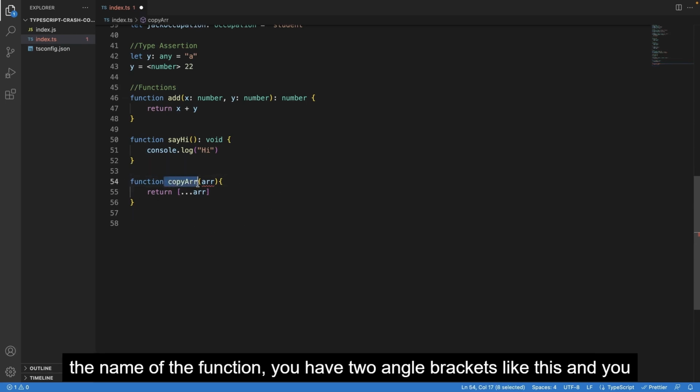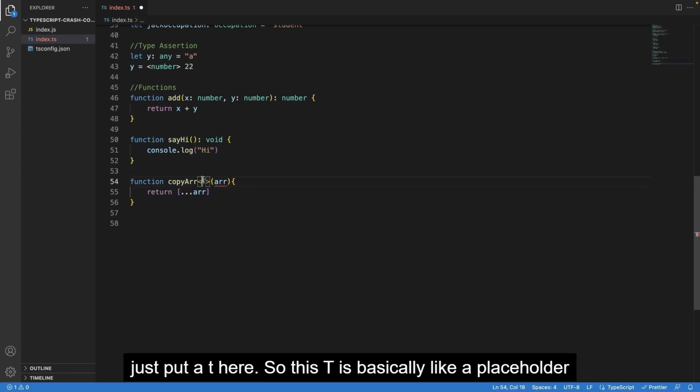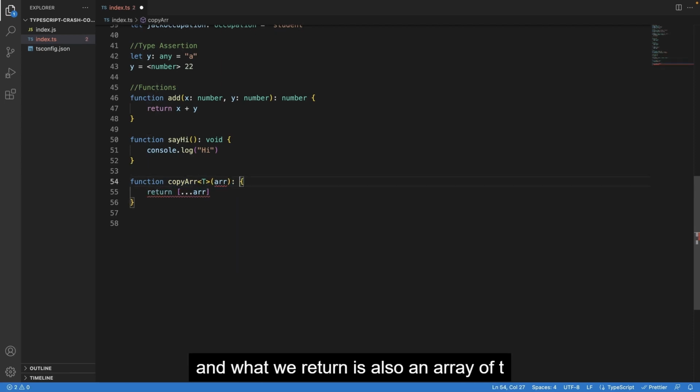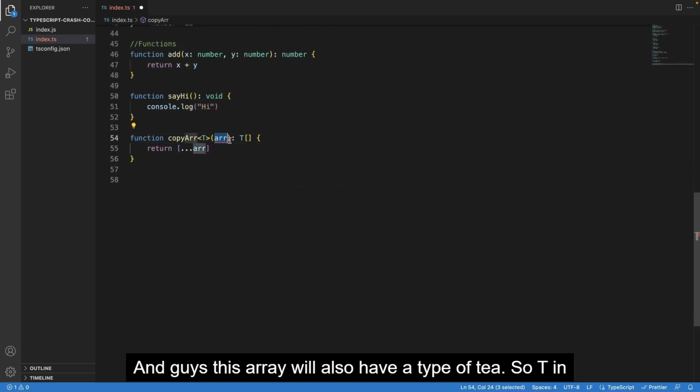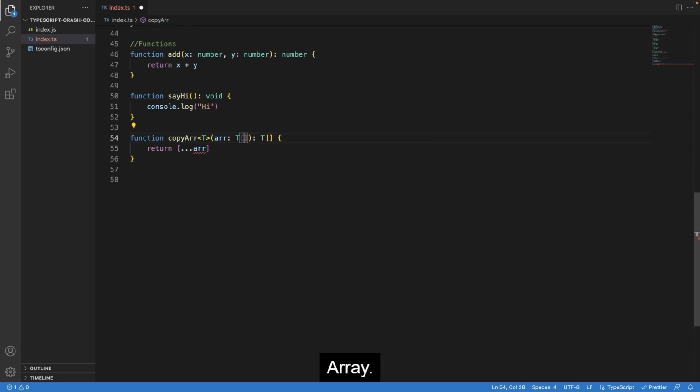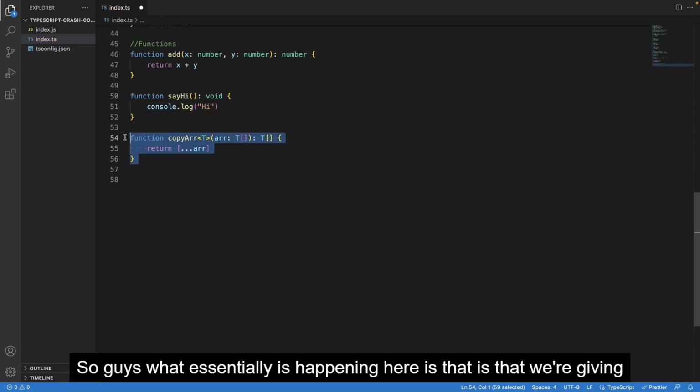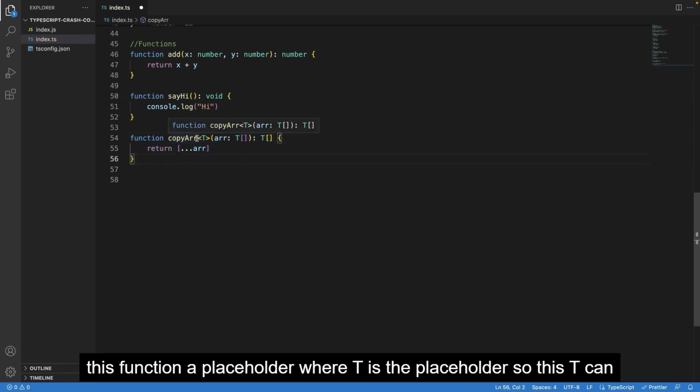So after the name of the function, you have two angle brackets like this, and then you just put a T here. So this T is basically like a placeholder. And what we return is also an array of T. And guys, this array will also have a type of T. So guys, what essentially is happening here is that we're giving this function a placeholder where T is the placeholder. So this T can be anything.